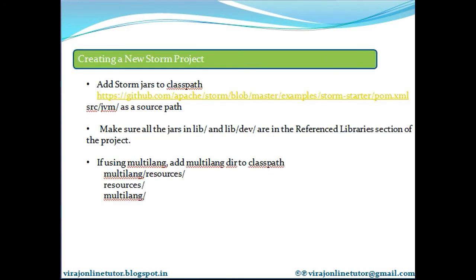Now we will discuss a bit more on creating a new Storm project. There is good news: there is a project called Storm-Starter, which is available on the Apache Storm website, and that project is in Eclipse. So you can download that project and open it up in Eclipse. The Storm-Starter project will help us in learning important concepts in Apache Storm.